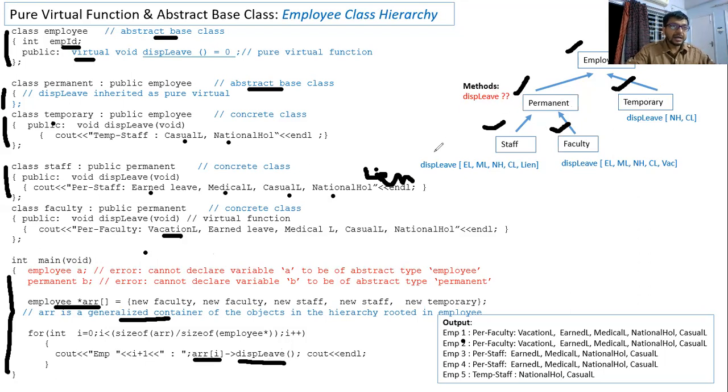But here, because it is dynamic dispatch, dynamic binding, this base pointer will find out what type of object it is pointing to. It may be a faculty object, maybe a staff object, or a temporary object. Depending on that, it will trigger the display leaf function to display either this or this. That is a nice thing. And if we execute this code, you find that employee 1, which is a permanent faculty, will have these leaf parameters. The permanent staff, administrative staff, will have these parameters. Again, you can add the lien here.